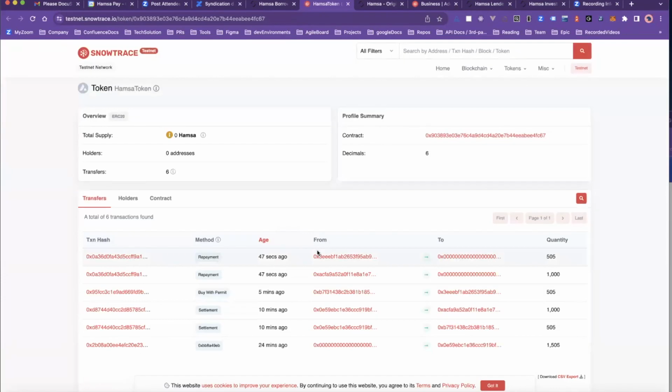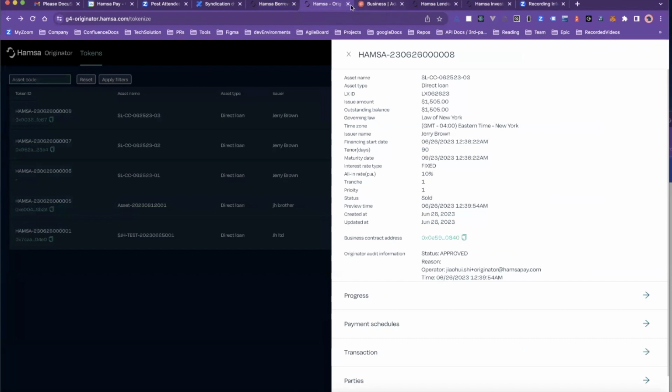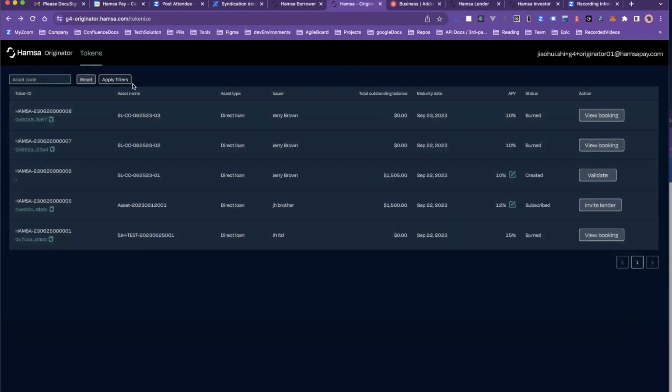So if you go to the Explorer, you can see for all the parties, including lenders and investors, the wallet address is set to 0, and that means burned. So if we go to the originator, you can see once it's refreshed, the status for that token is also burned.